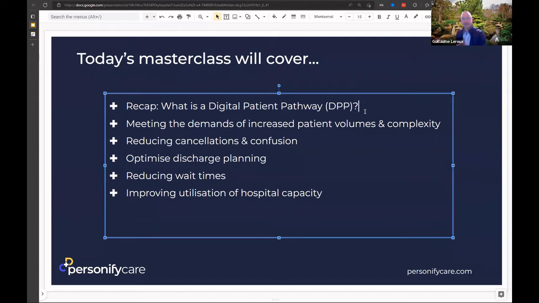Say, these are the things I'd like to solve for my specific area. How can we implement a pathway that addresses some of those KPIs, some of those performance metrics and patient-centered experience that we'd like to embed in this digital patient pathway? So briefly, meeting the demands of increased patient volumes and complexity. Pretty sure this is something that every surgical health service is facing. Reducing cancellation and confusion. This is something that, if it's an issue, can be addressed, slightly, via Personify Care.